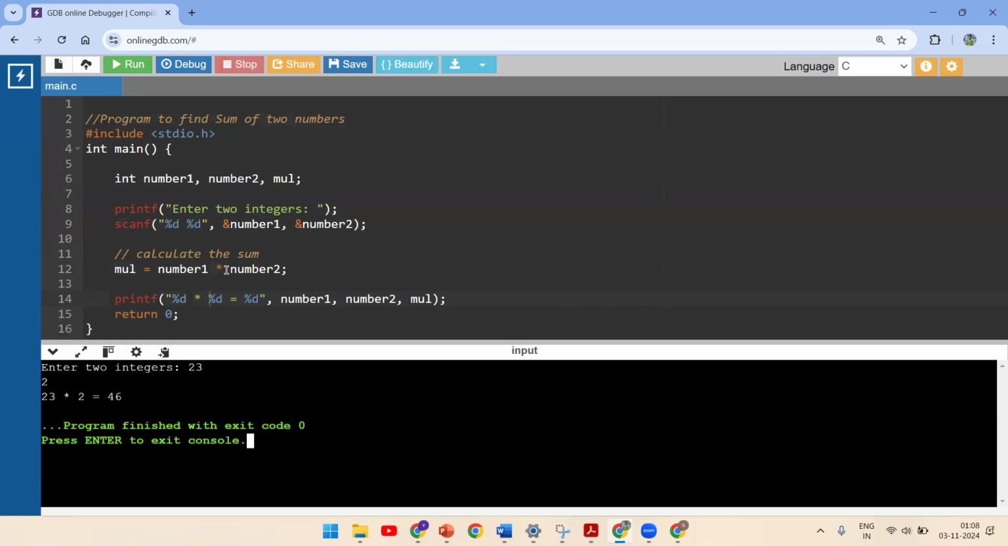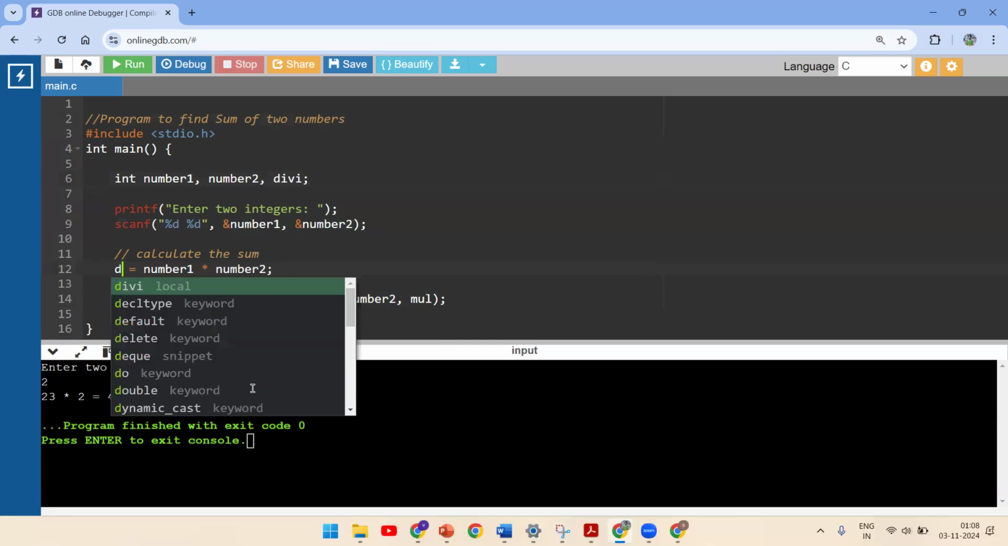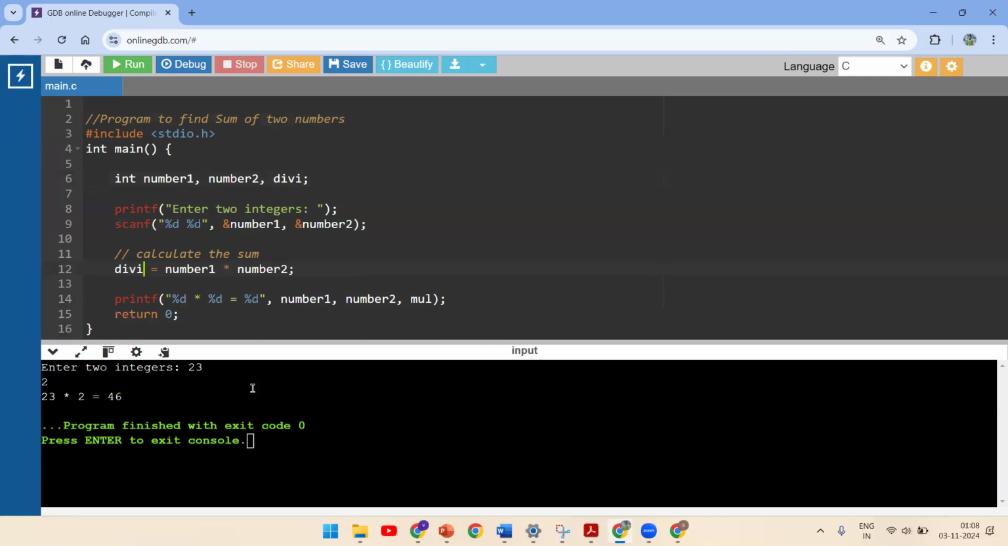And let's see about division. While modifying the same program for division, I'm taking divi. You can take any variable. It's not given in the C program that you have to take only 3-letter or 2-letter words. In C, the significant characters are 32, so you can give up to that. Now let's see how division works.